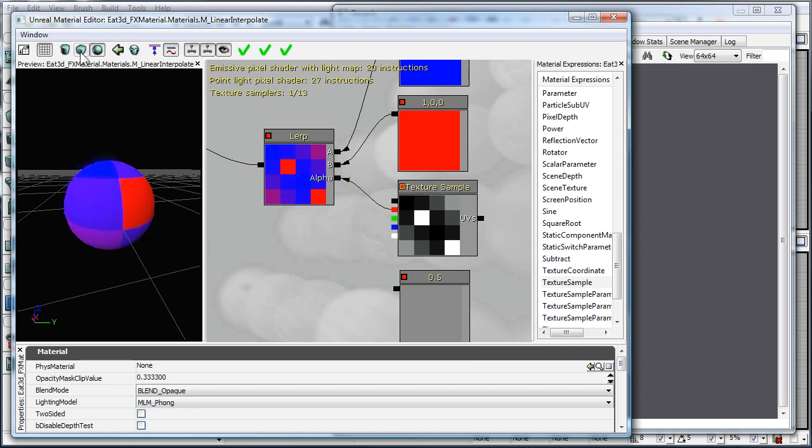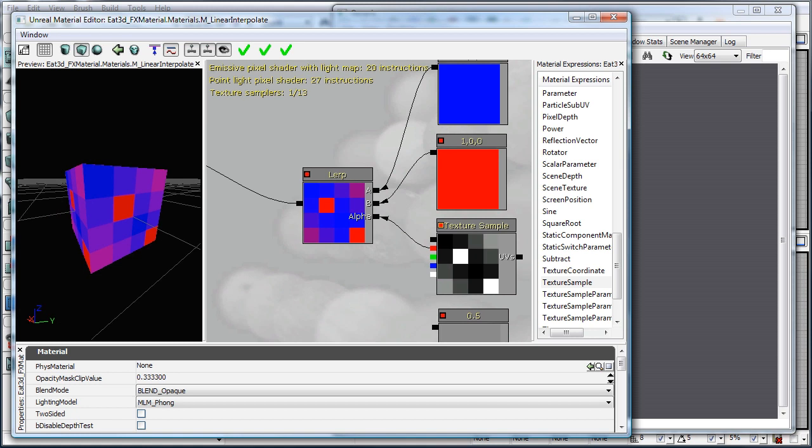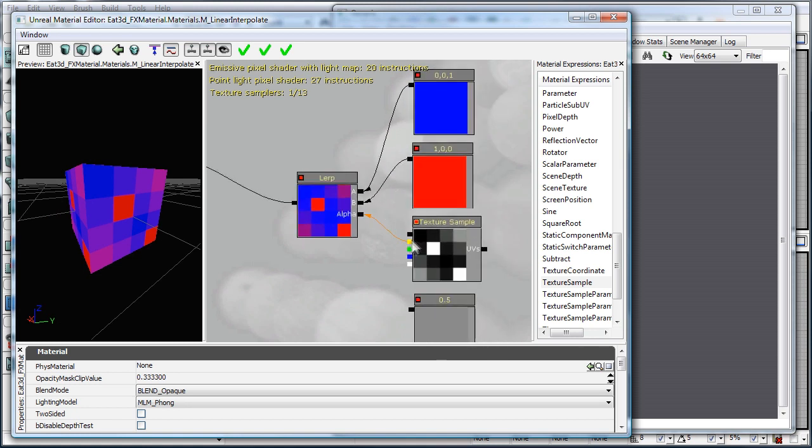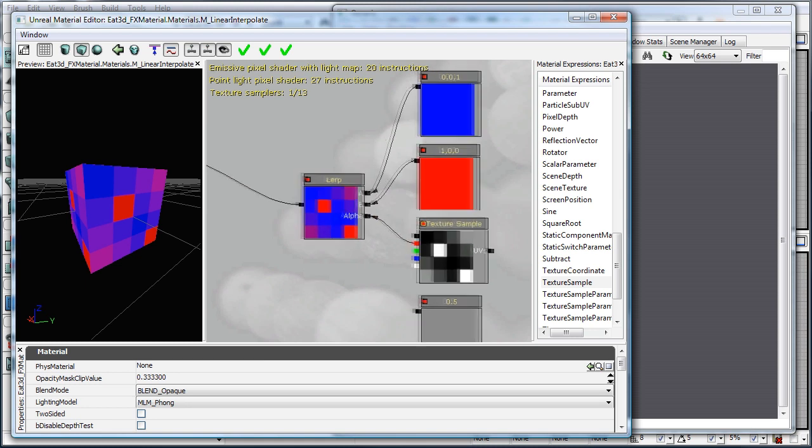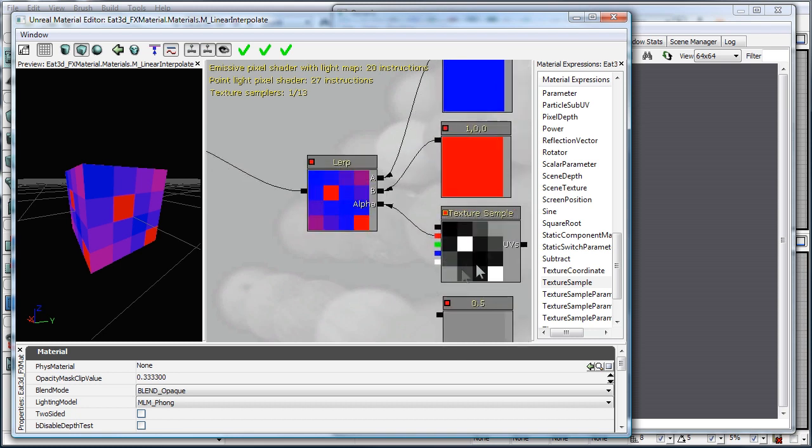And you can see what's happening here. Wherever there's a value of 0, it's pure blue. Value of 1, it's pure red. And anything in between, it's going to blend between those two values based on this value.